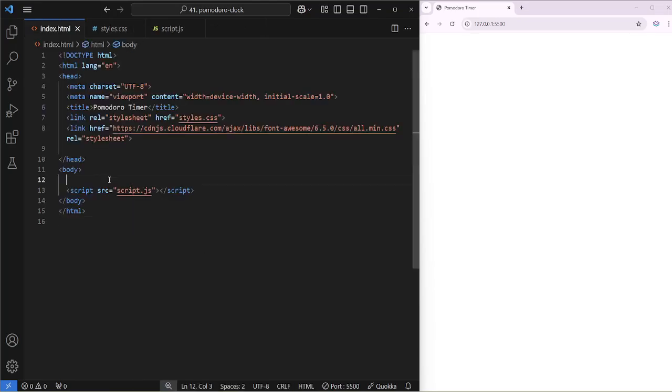Let me start. Now first I am adding the div with class named timer container. Inside the timer container, adding the h1 with id timer. Here giving the default time value, 25 minutes.